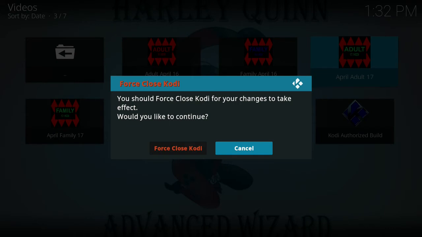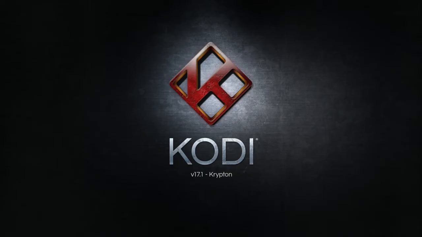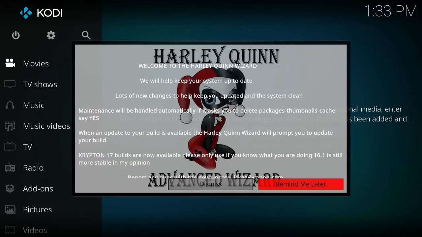Alright, now you need to force close Kodi. Would you like to do that? Yes, force close Kodi. Alright, so now we're going to go back into Kodi. And remember, this is Kodi 17, so it looks a little bit different. Alright, so it's wiped everything off with the exception of the Harley Quinn wizard. Remind me later.